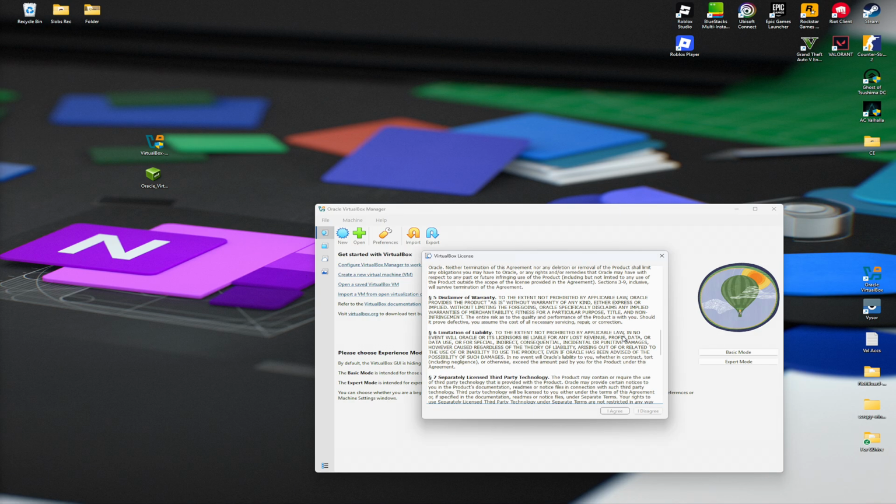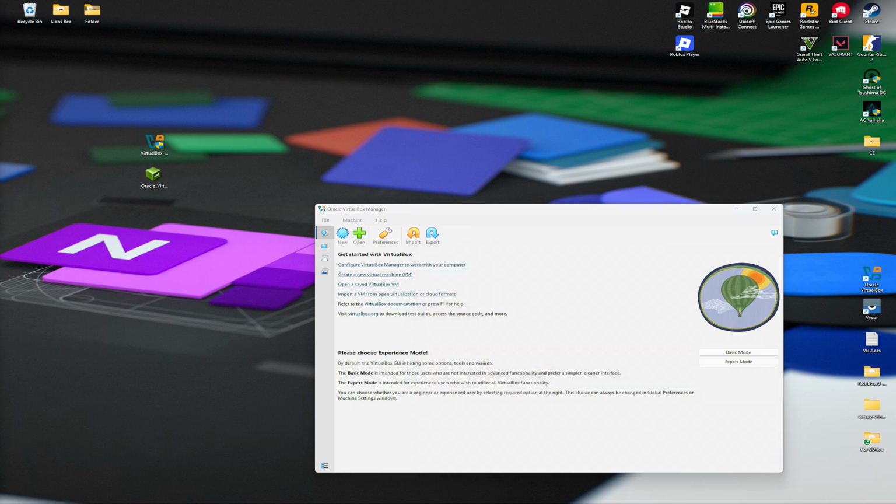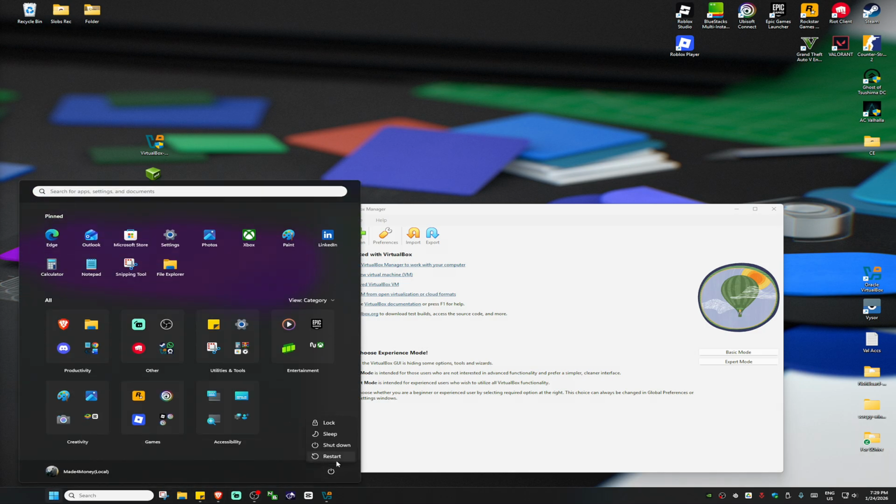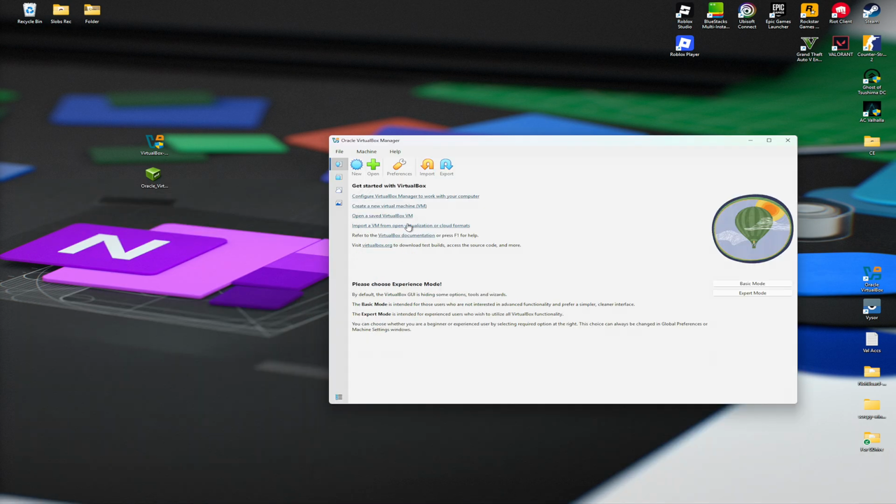install. Read through this, hit I agree, yes right here, and once that's done, if you want to, you could go ahead and restart the computer. Restart, and after that, you can now go ahead and create your virtual machine right here or open a virtual machine. That is it. I hope this video helps, and I'll see you in the next one.